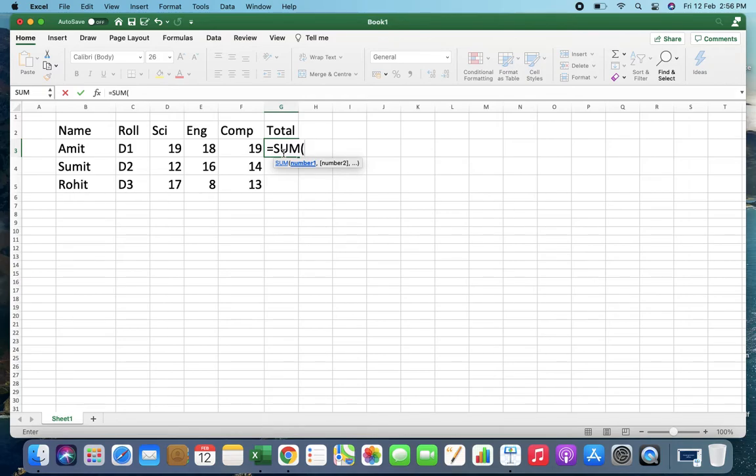In the sum function, the good thing is we just need to do the sum of n number of cells. First we give the cell address of the cell where we begin, and using a colon symbol we give the cell address of the cell where we end. In this case we begin with D3 and end with F3. We need not give each and every cell address, only the first cell address and the last cell address. So here the first cell address is D3.